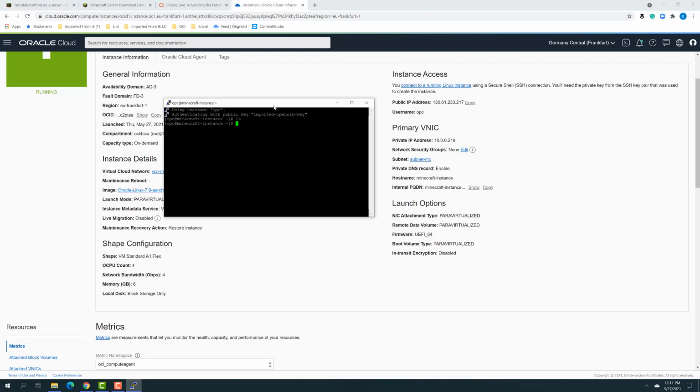Now we got it. So now we need to install the Minecraft server which is Java based. So we'll check what we need to install, Java. So list jdk.